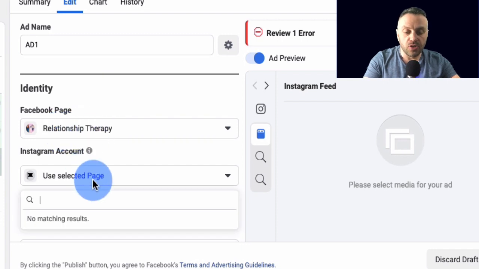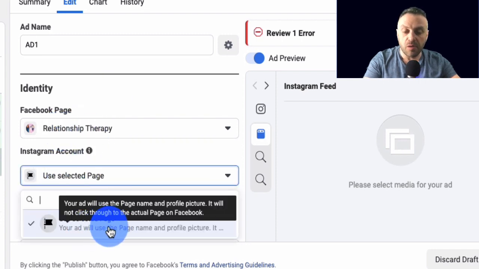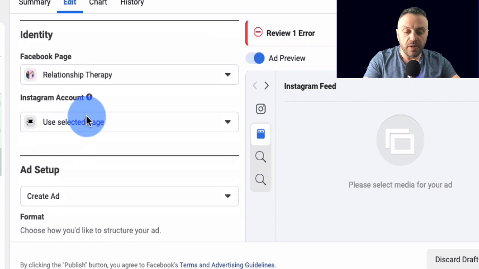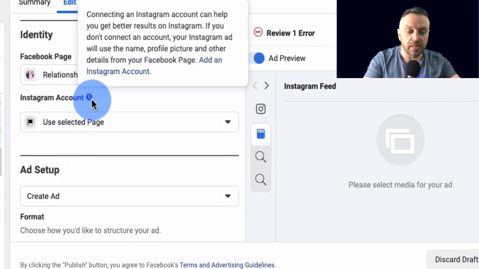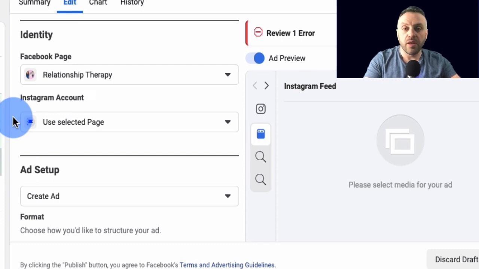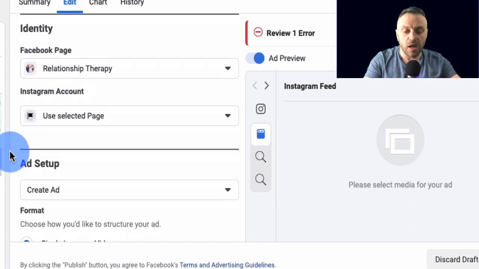And so what you want to do is use an Instagram account here. You want to basically create an Instagram account. It says connecting an Instagram account can help you get better results. And you should be doing that if you're doing ads: create an Instagram account linked to the kind of product you want to sell. So this could be a fitness account, and you're going to be running ads from that Instagram account.